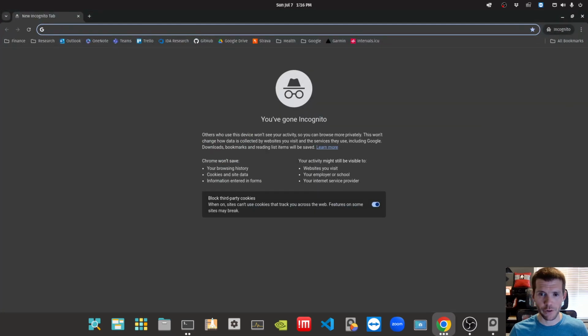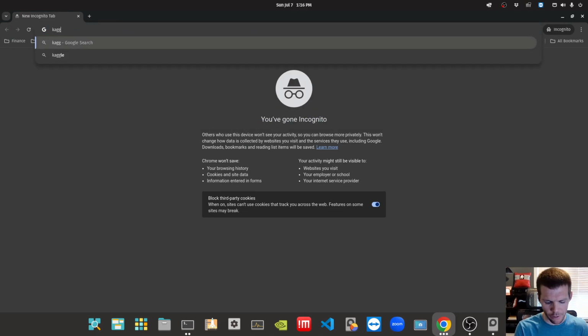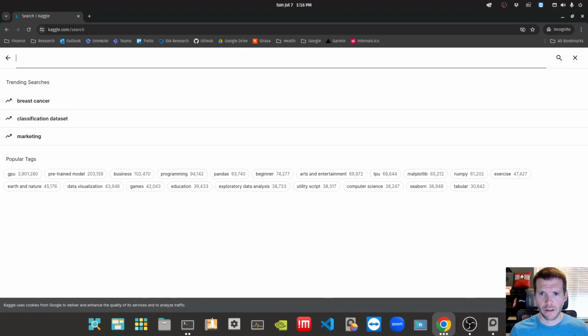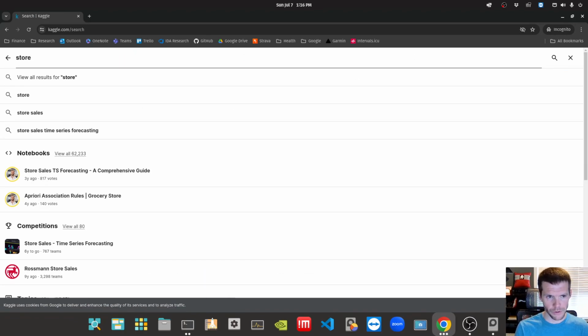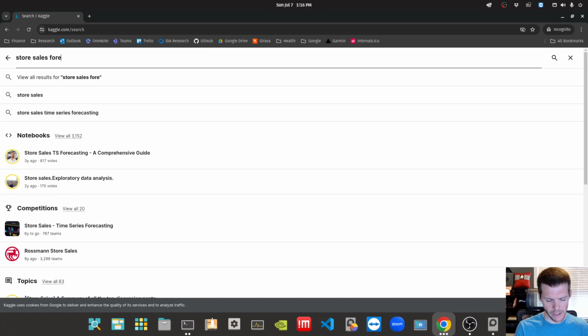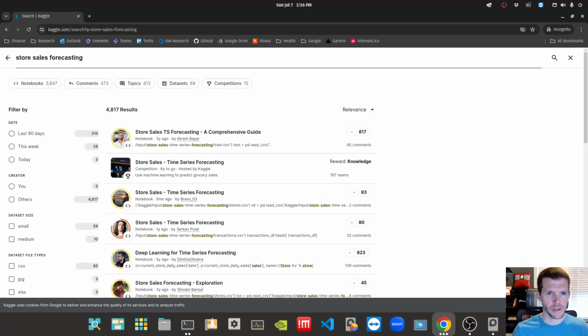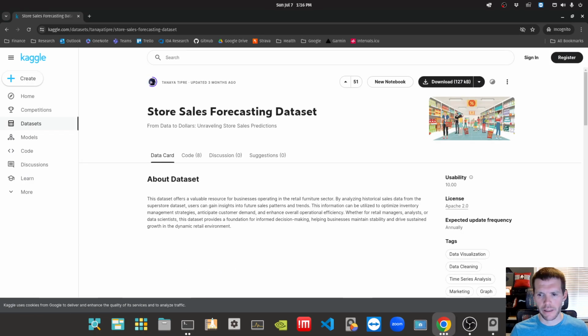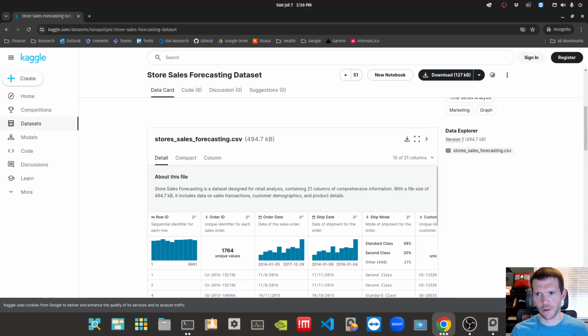Where can you get that data if you haven't looked at that playlist? Well, you can go to Kaggle. When you're searching, let's go to store sales forecasting. That'll be the search term that you should use. You can filter that to data sets. And then you've got this store sales forecasting data set. If I click that, you can see there's that CSV file. So you can log in and download that. And of course, it'll give it back to you as a zip archive, I believe, and you can extract that file and you can have it.